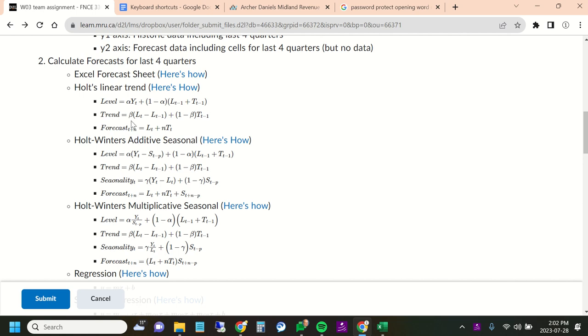The forecast, just like in Holt-Winters trend, is in the future. If you go one term into the future, it's the level plus the trend, just like before. But now we add to it, and this is where the word additive comes from, the seasonal from the same quarter last year.